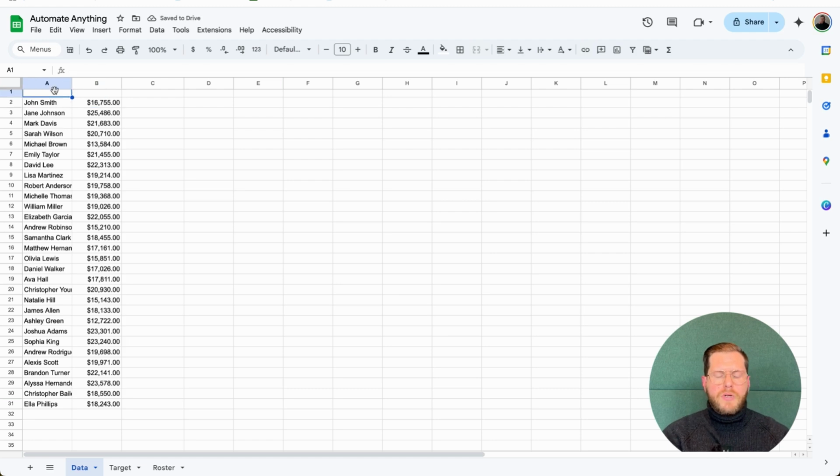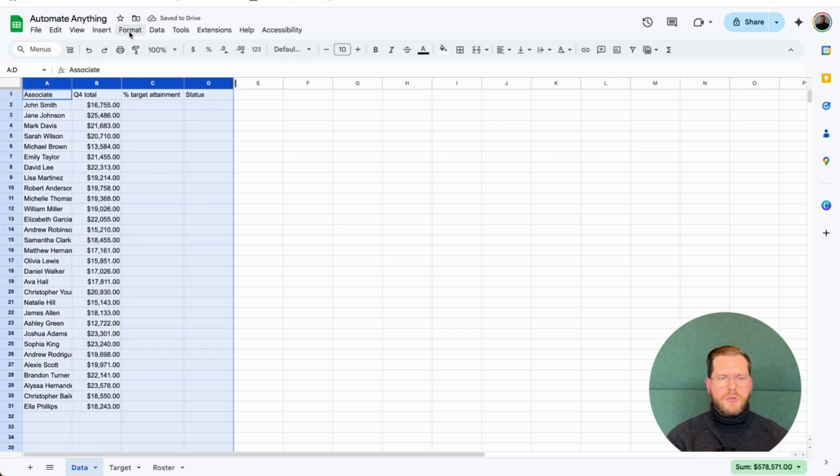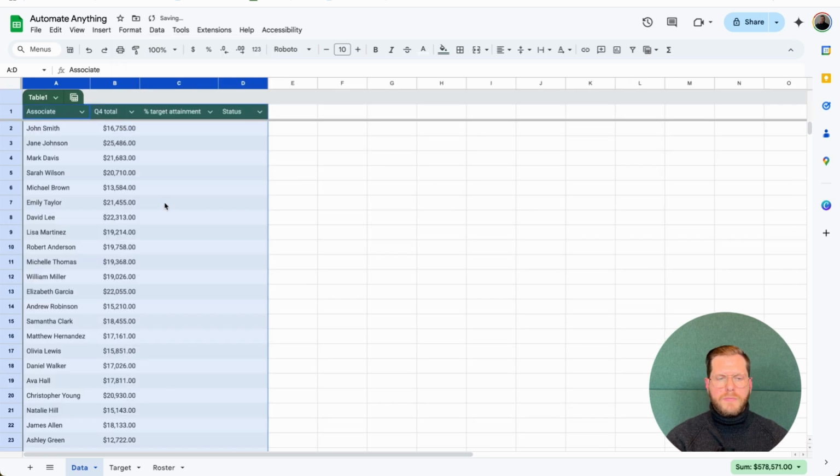All right, so I'm gonna go ahead and put associate, and I'm gonna put Q4 total. Now, the next thing I wanna do is find the target for each associate and find what percent they attain. So I'm gonna put percent target attainment. And after that, we're gonna wanna find the status, so I'm gonna go ahead and do that. Now, I'm going to convert this to a table just to make it a little bit nicer. So I'm going to select Format, Convert to Table, and I'll rename this as Performance.